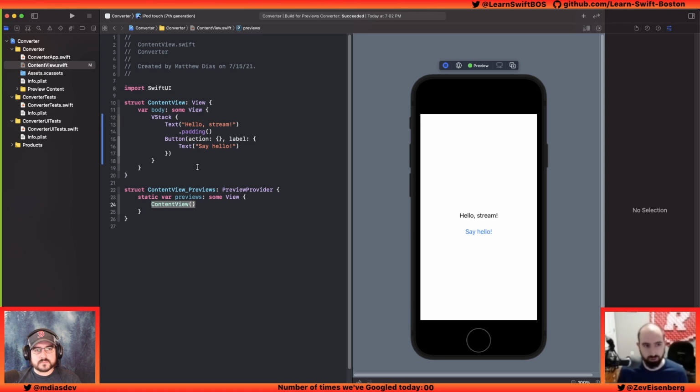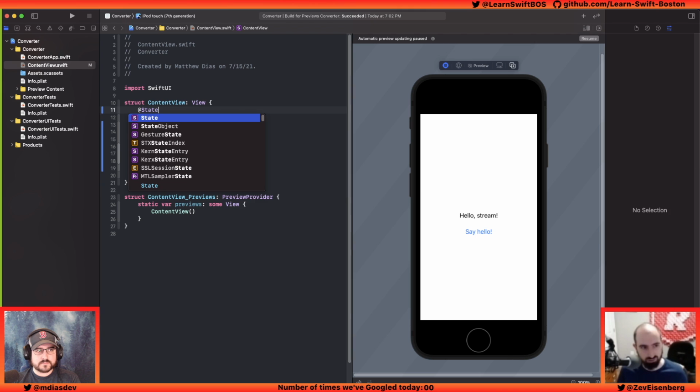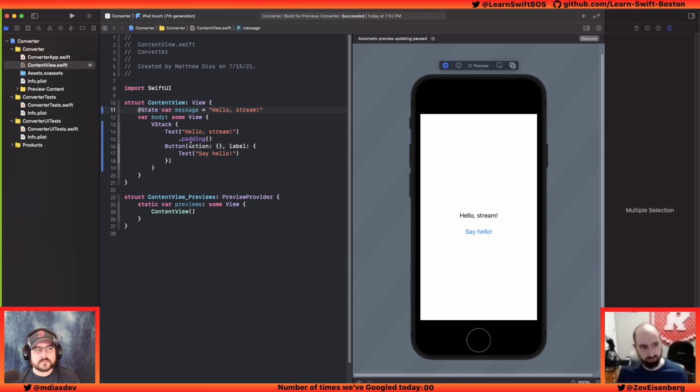So we're going to introduce a variable inside the content view up at the top, like after line 10, that is a special kind of variable called a state variable. So you do that with @State, capital S, and then var, let's say message equals, and let's give it a default value of hello stream. And now in our line 14, creating the text, instead of just typing in the string hello stream, we're going to use that variable called message.